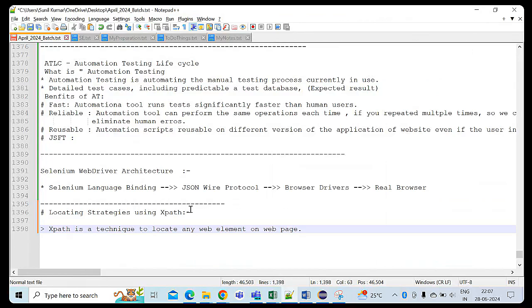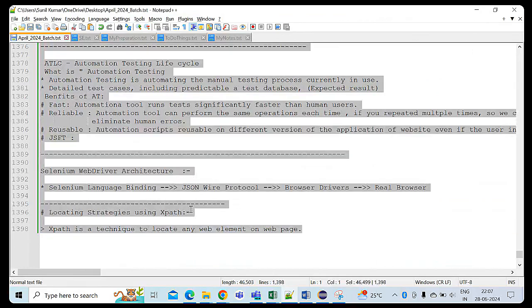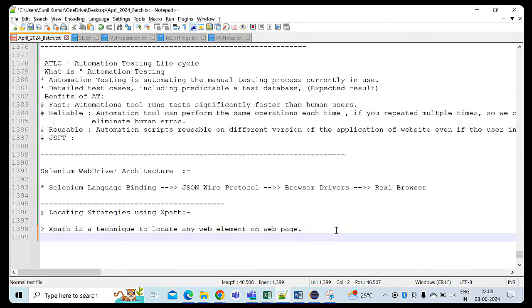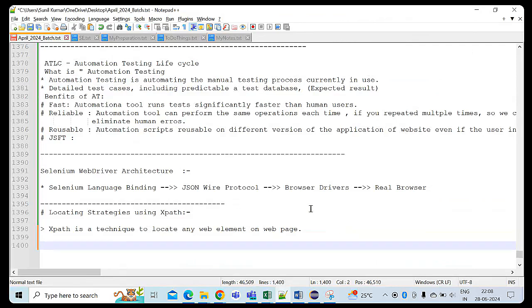Whatever you are able to see on that web page will be considered as an object. Okay, that object will be treated as a web element. Everything will be a web element here. We will use XPath to identify that on the web page. Okay, so what are the types of XPath? There is relative XPath and absolute XPath.